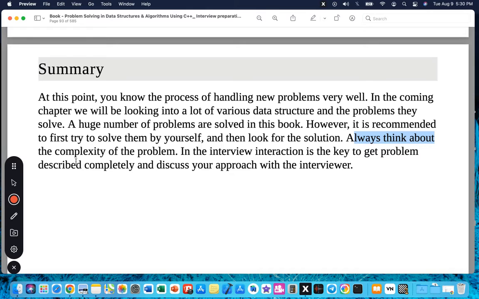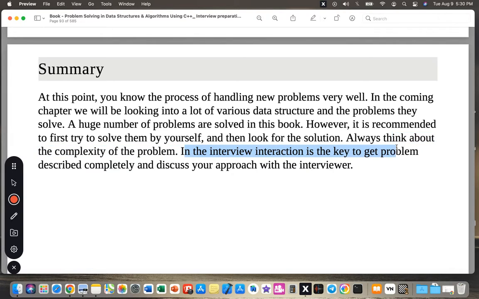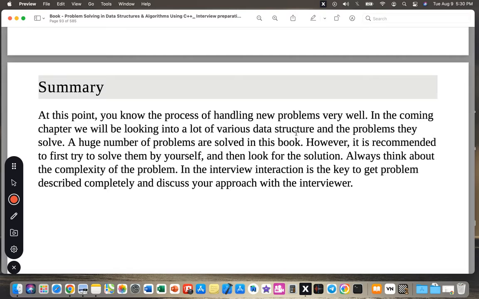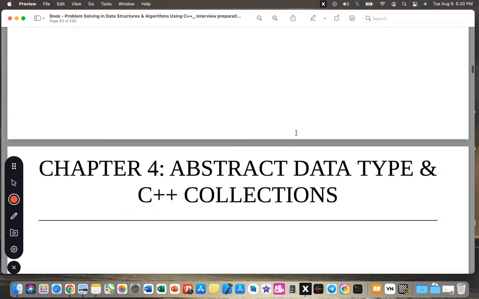Always think about the complexity of the problem. Interaction is the key to getting the problem described completely and discussing your approach with the interviewer. So do not start solving before fully understanding what is required. Go through these stages.